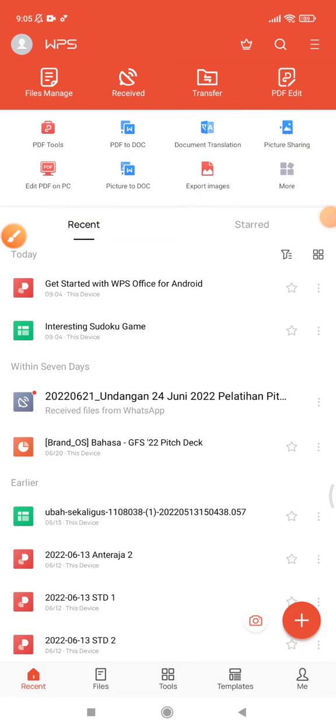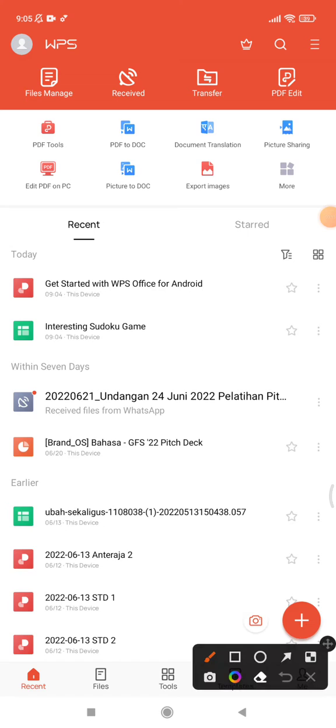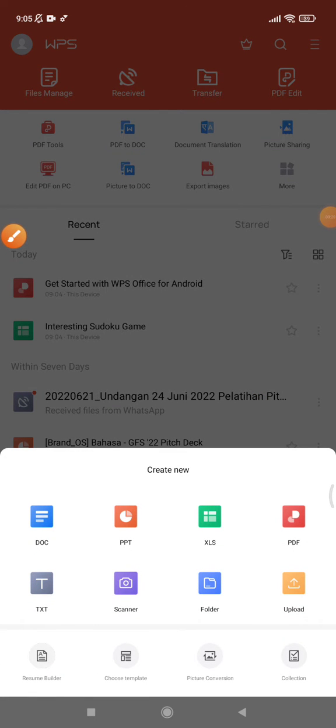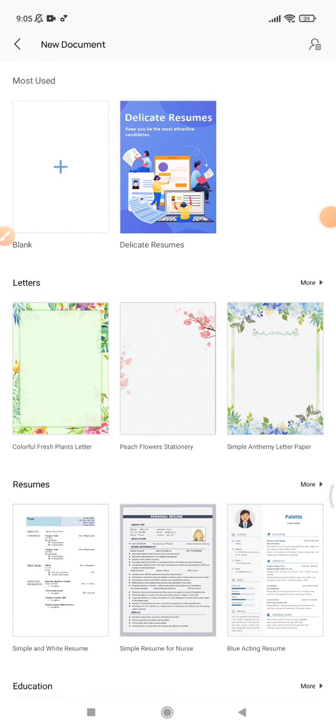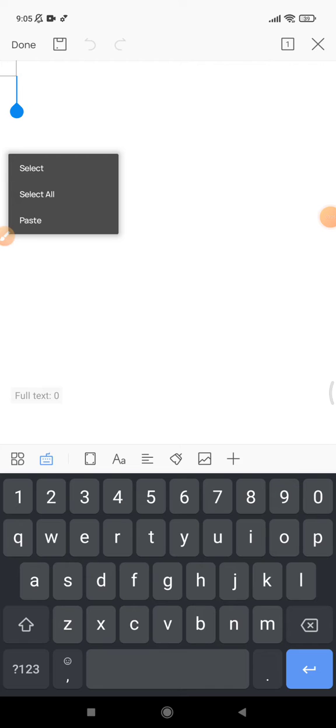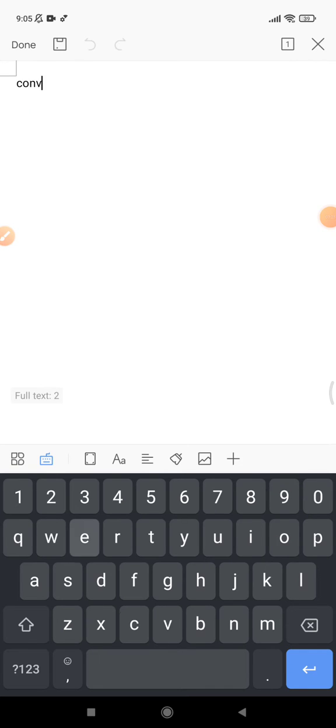to this channel. This video I will show you how to create or convert your file from docs into PDF on the WPS on mobile. So I already opened my WPS, and then I will click a new document here, and then I will choose the doc file, and then from the blank I will try to type in of convert to PDF.